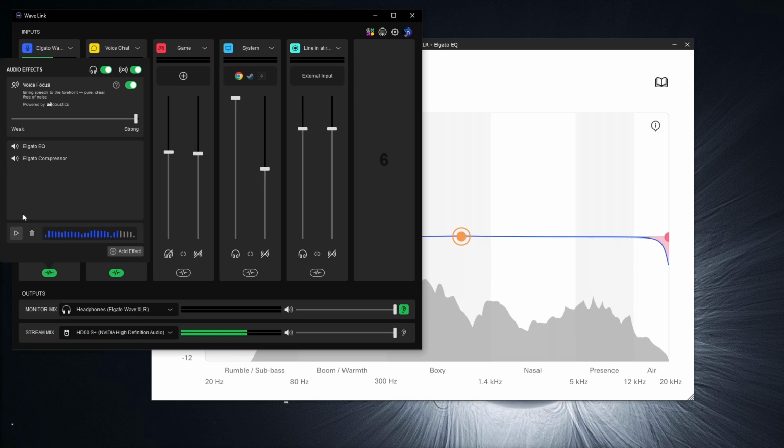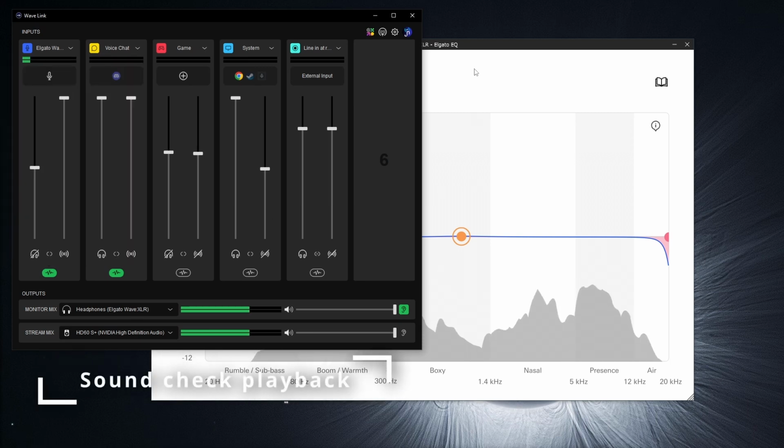So we're going to go back to playing back our test audio, and now we're going through the EQ and the compressor at the same time. So here we go.